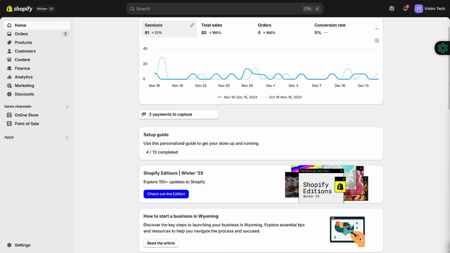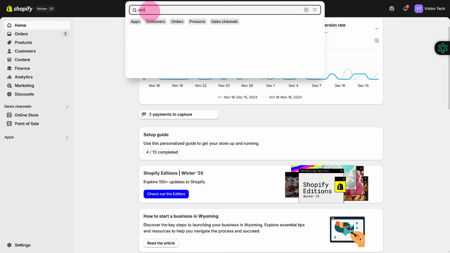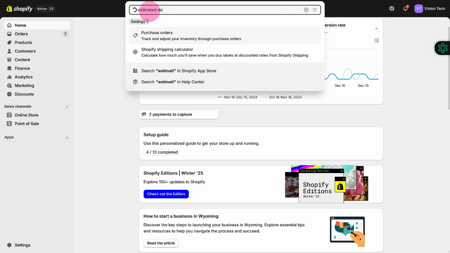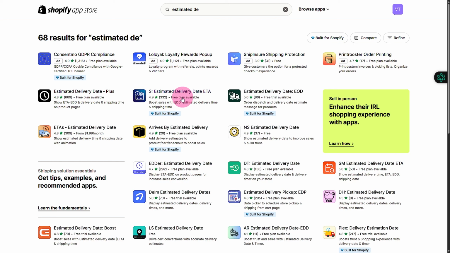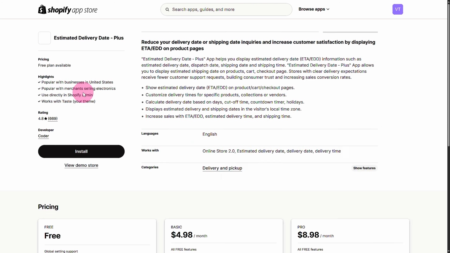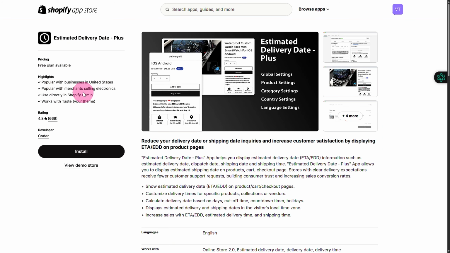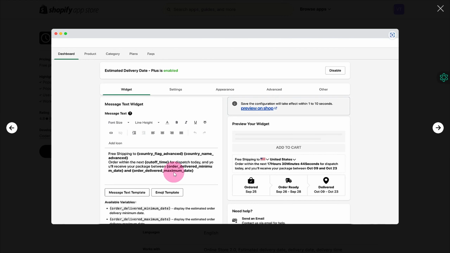To show that, what you need to do is head over to the search bar and search in here for estimated delivery. Search that and you will get a ton of integrations for this. You can see we have estimated delivery date or ETA, and I suggest this one. So this is Estimated Delivery Date Plus. They do have free plans, so you can see it is going to look something like this.